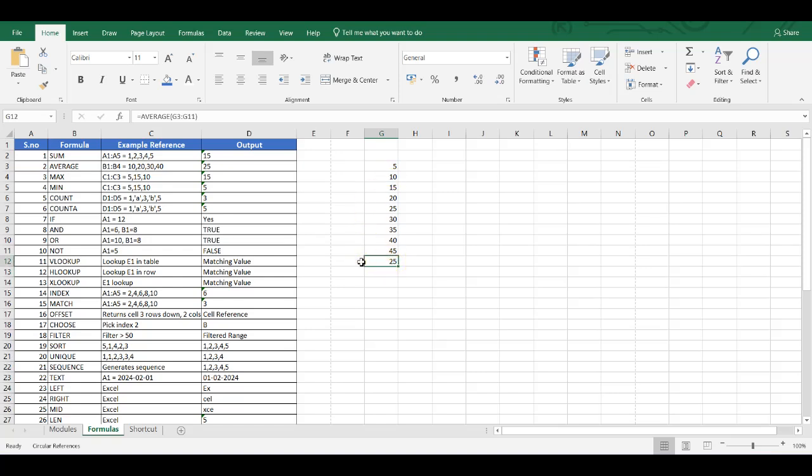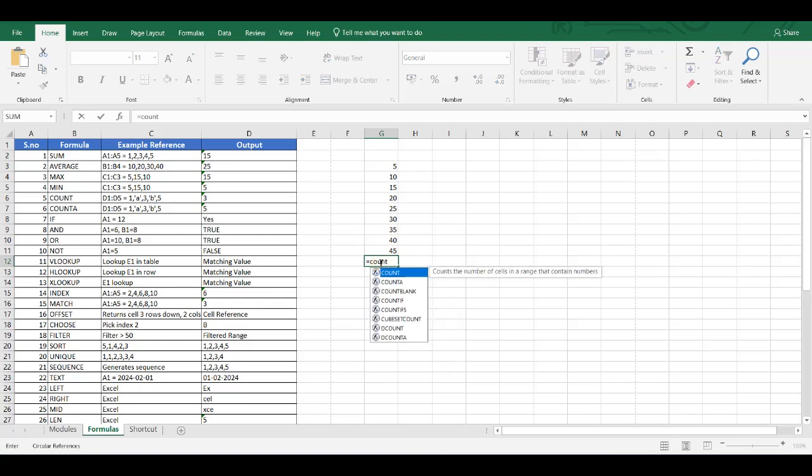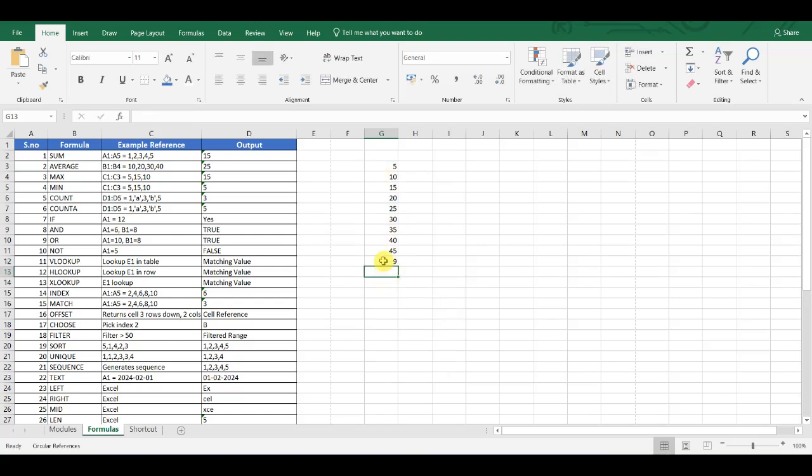Now to get the max of this value, you can use MAX, 45. Okay, that is your max. Similarly, you can get MIN, and you can also get COUNT. Total 9 numbers there. Okay, this way you can see the further formulas.